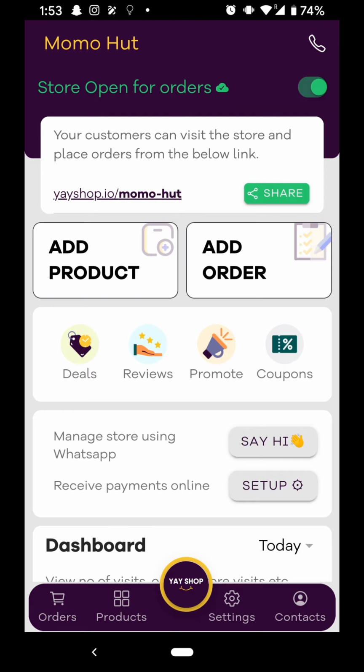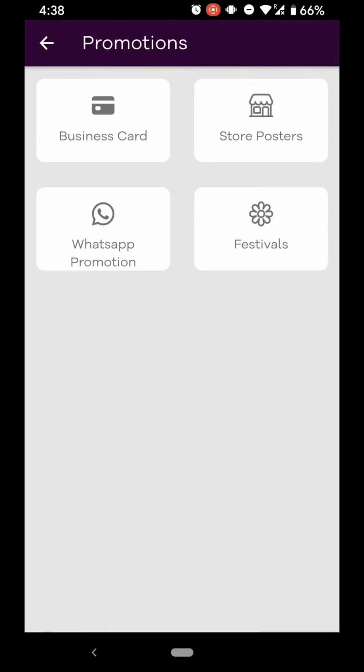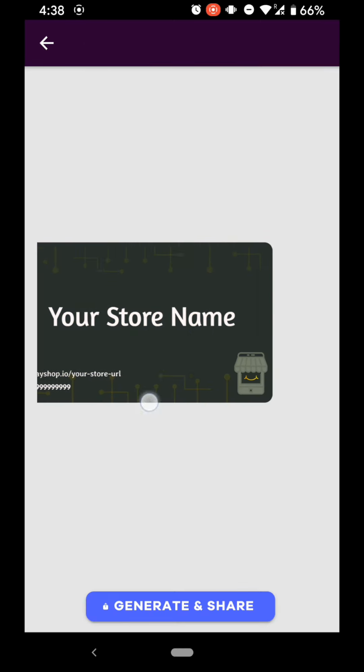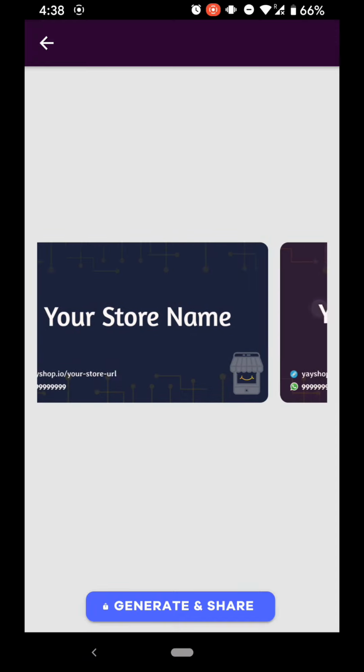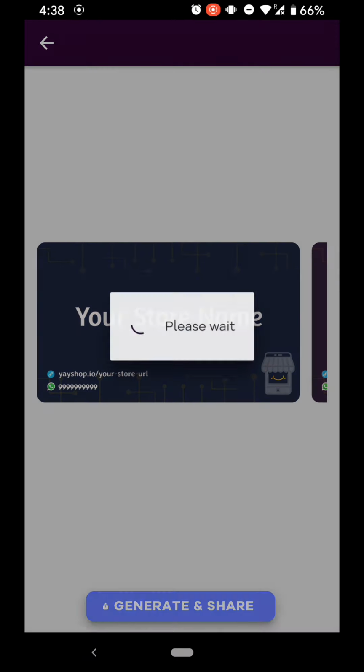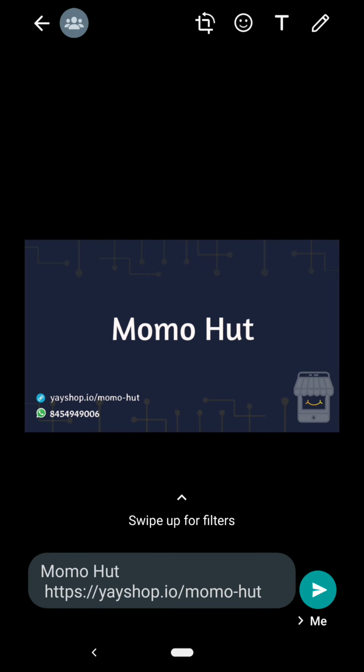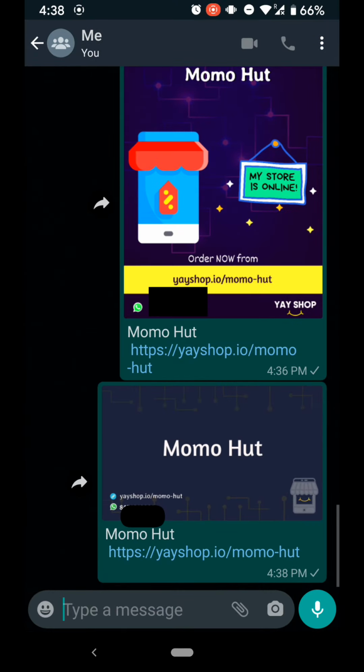So after opening the app, you go to promote, and in promote you have different options, right? You select, suppose, business card. You have various themes on which you can use your business card. So suppose I select this one. I just have to click on generate and share. It'll give me options. I selected WhatsApp and I could just simply send my business card or other things to WhatsApp.